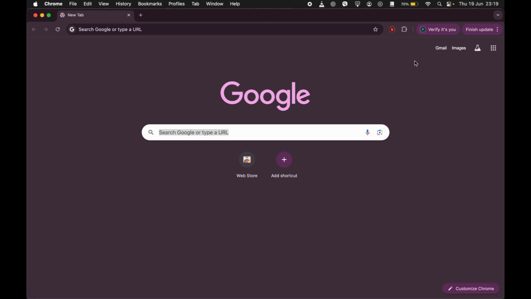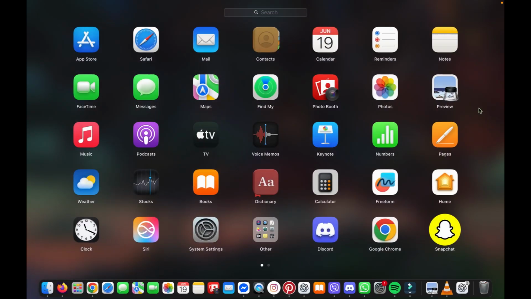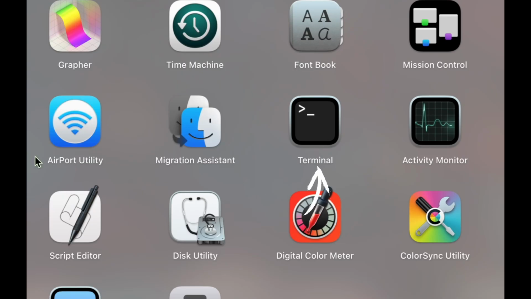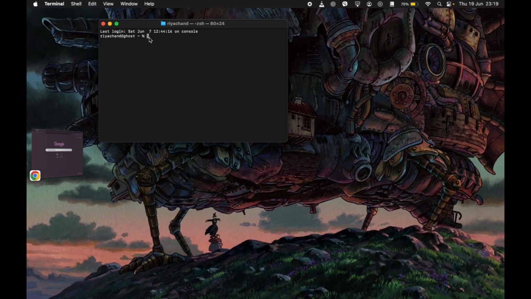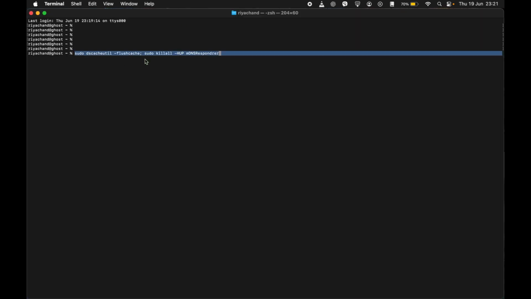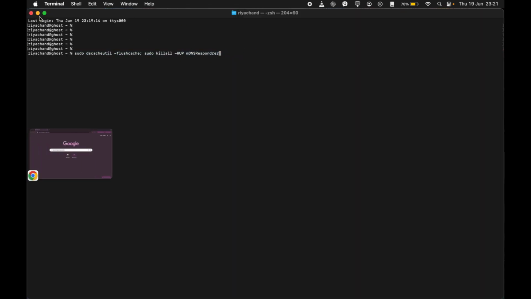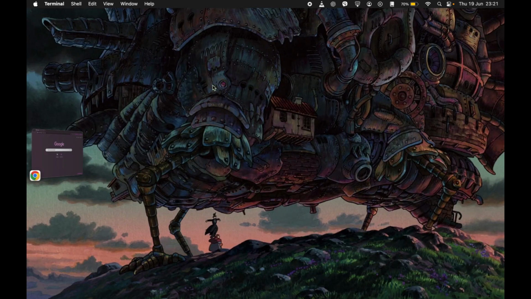If you're on Mac, then you just need to open Terminal. I'm just going to show you. Go to Launchpad, go to Other, Terminal right here. Let's go ahead and open it and just type in the command. Make sure you type this and you will successfully be able to flush the DNS cache.